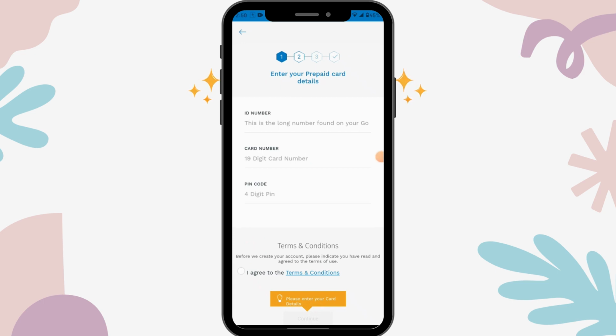And on the second step, you need to enter your remittance card number, or you can also enter your salary card. And on the third step, you need to register your mobile number. And after doing all of these steps, you can simply tap on continue. And that's it, guys. That's how you create your Tahweel account.